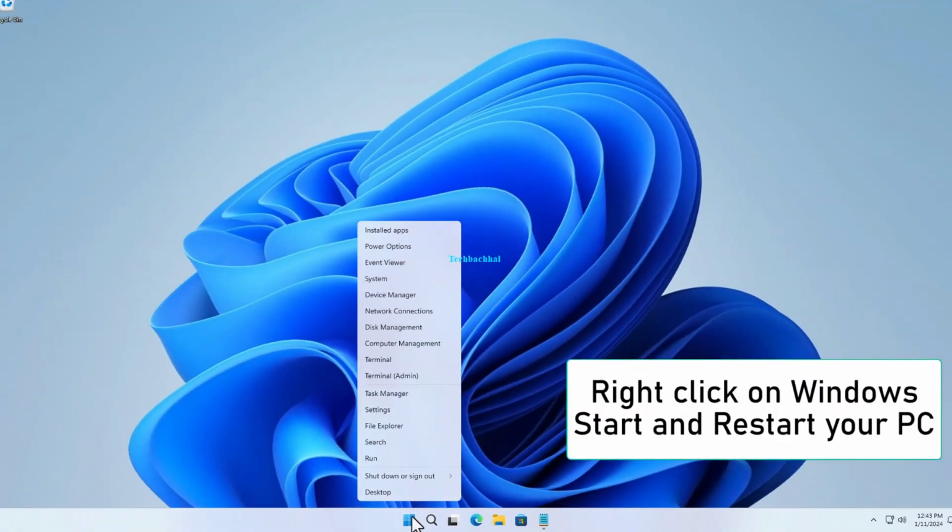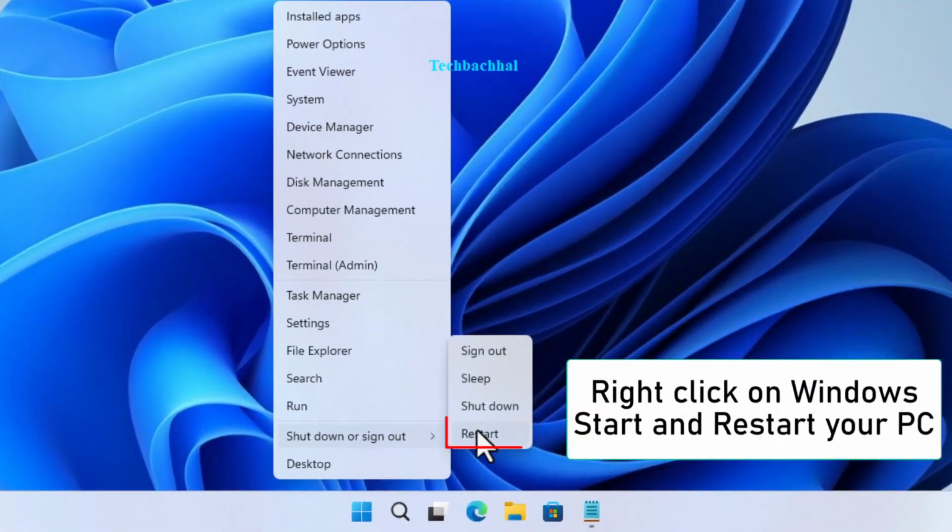Right-click on the Windows Start button and hit Restart to give your system a fresh start. And there you have it, a simple guide to troubleshoot and refresh your system.